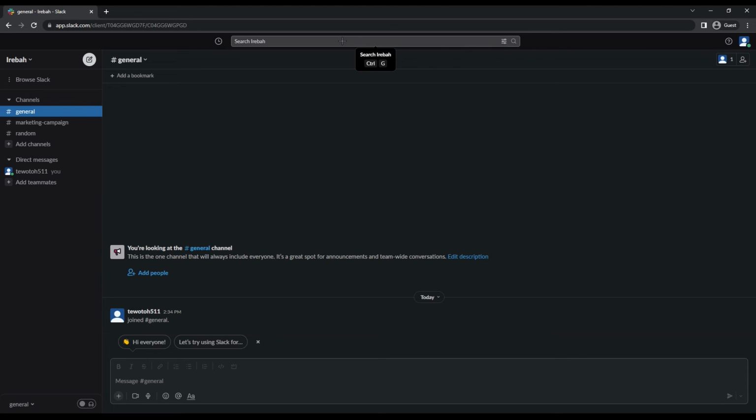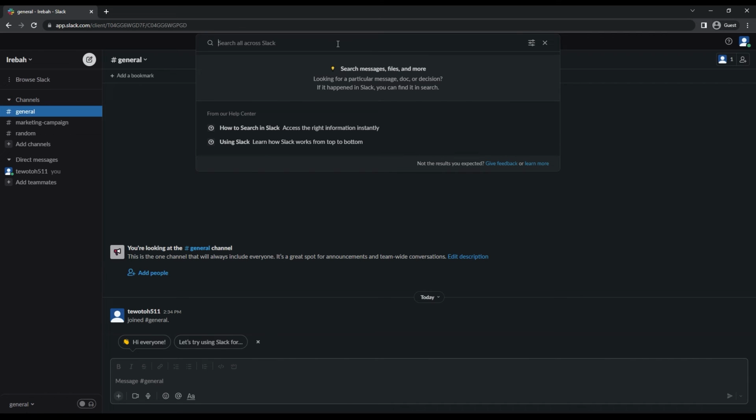And on the top you have your search bar. You can search anything over here and it will pop up over here. Anything, like anything related to anything. So even if you have sent someone something in private, you can just type the name and it will show up over here. So you have a mega search on the top.